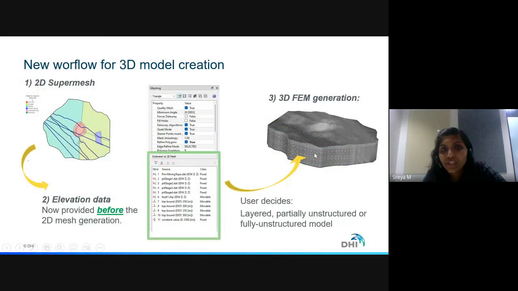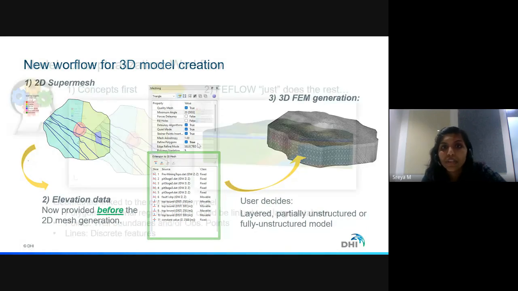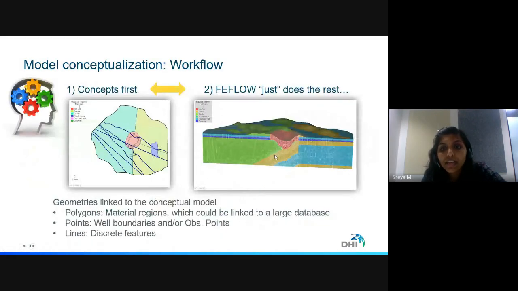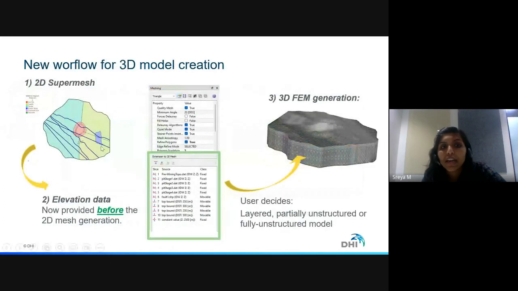So this is a mesh. Either you can go for a two-dimensional mesh, or you can give the elevation data and everything and go for a layered three-dimensional mesh, or you can go for a partially layered mesh or a fully unstructured mesh. So these are the options. First you conceptualize what is there, and based on that the model will be created. You add the elevation data and create the 3D FEM mesh, that is the 3D finite element mesh. So this will be your model.